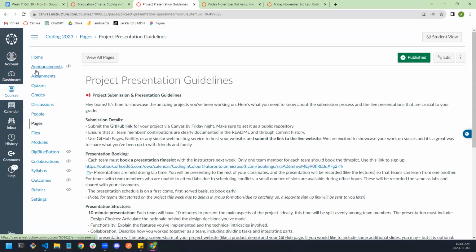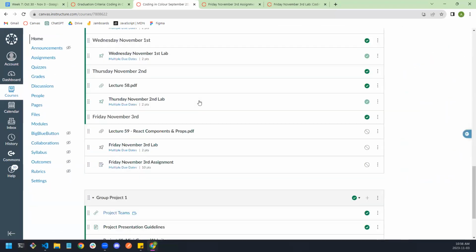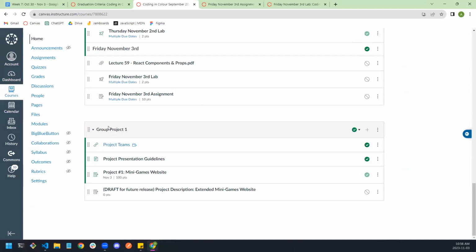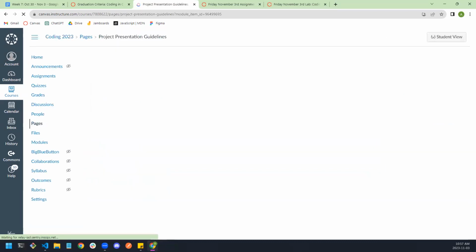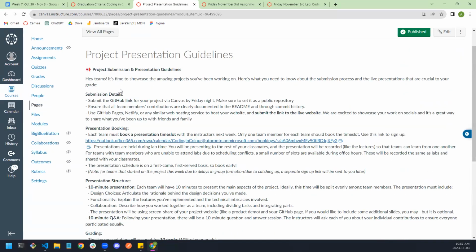You can find this if you go to home and then scroll all the way to the bottom, group project 1. Under this module, you can also see the project presentation guidelines. And here we have some details on how to submit the project.